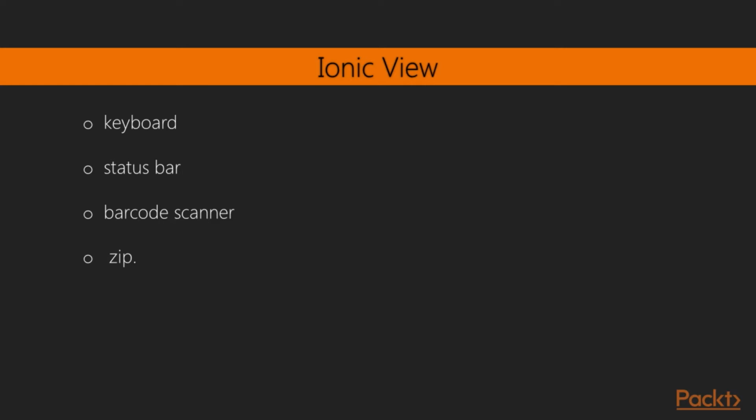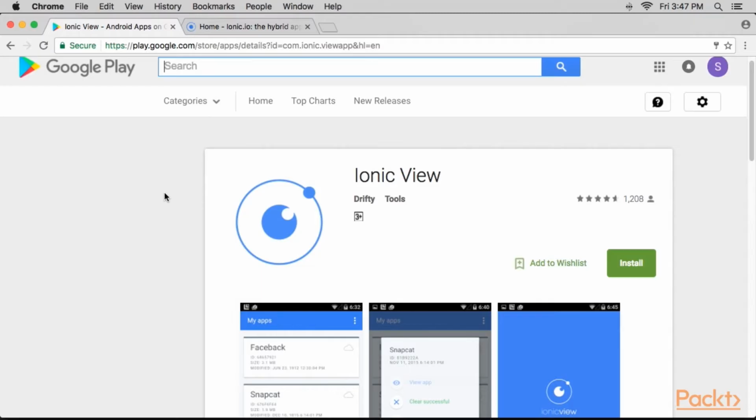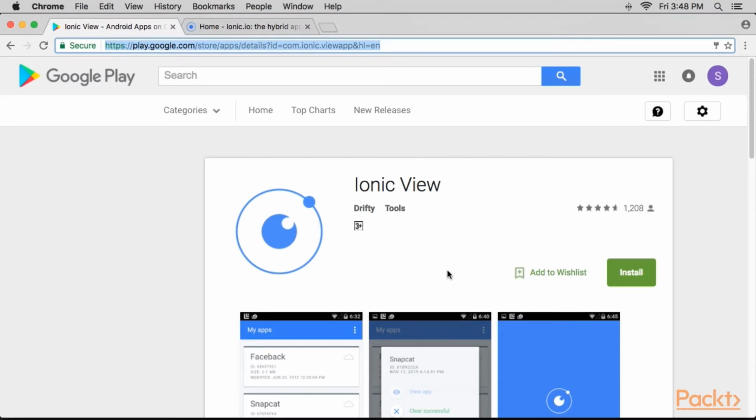There are two ways to view our app in Ionic View. You can either upload your own app or load someone else's app ID. To test our own app, follow these steps. Download Ionic View from either App Store or Google Play. Next, we need to make sure to register an account on ionic.io. As you can see, I'm already logged in here.